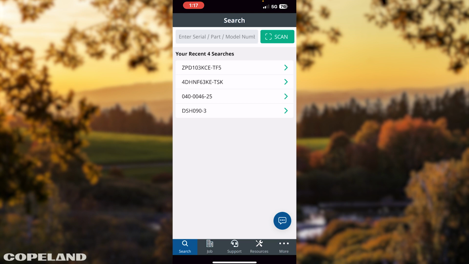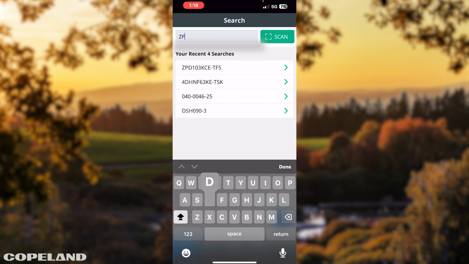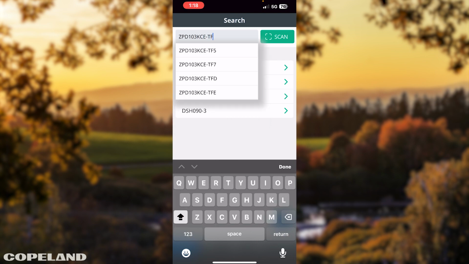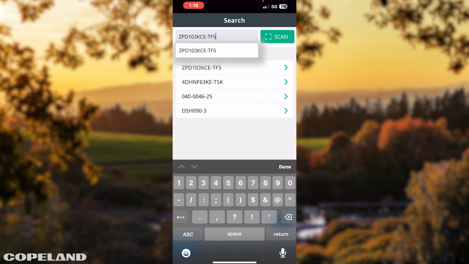Let's get started. Scan or enter a compressor serial, model, or part number. The scanning function requires your phone to have an active camera. If you type in a number, note the drop-down menu has several numbers to select from. Select on the affected model number.